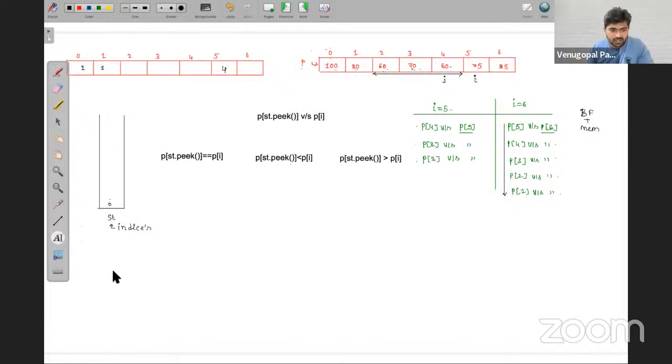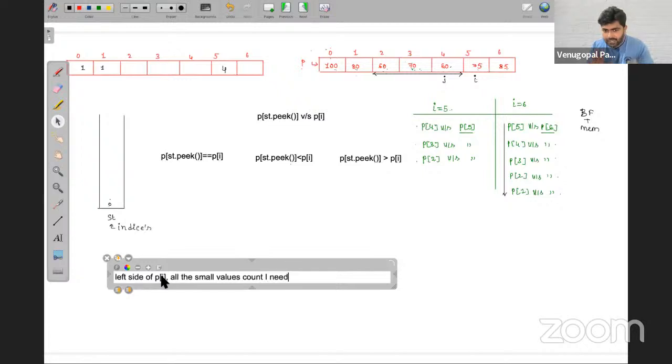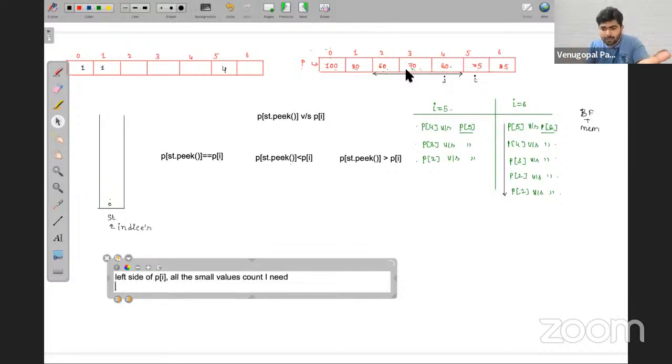So let me write it here. Left side of P of I, all the smaller values, basically the count of smaller values, I need. Am I correct? Tell me, friends. Left side of P of I, the count of all the smaller values is what I need. That is from the problem only. I'm not doing anything extra, friends.